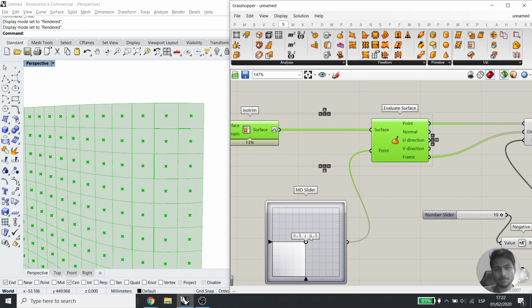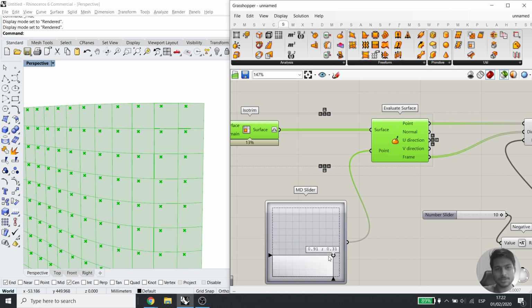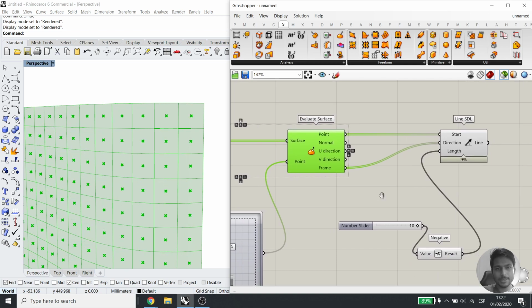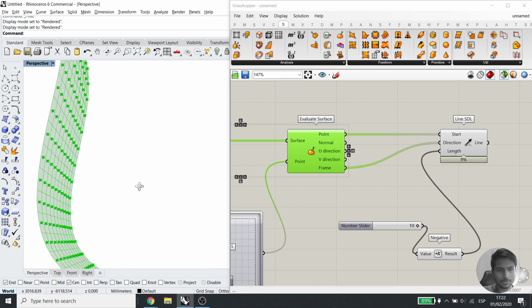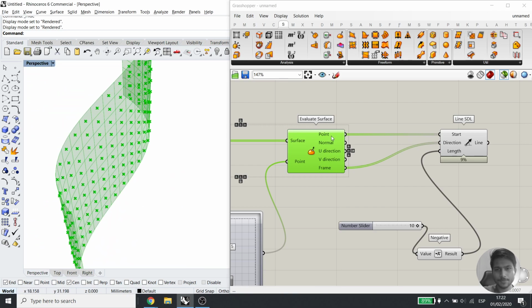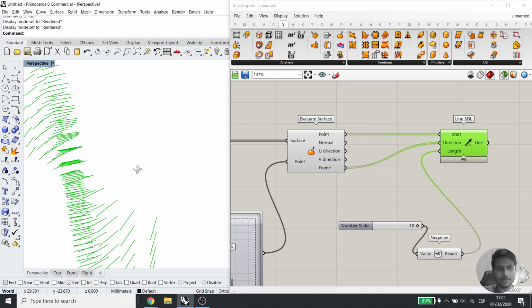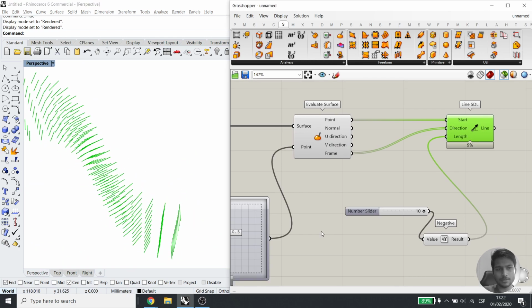As you can see, you can move the center point, but 0.5 is the center point. And from this center point we are drawing a line. The start is the center point, the direction is the frame, and the length is the length that we want to give it through a numerical value.